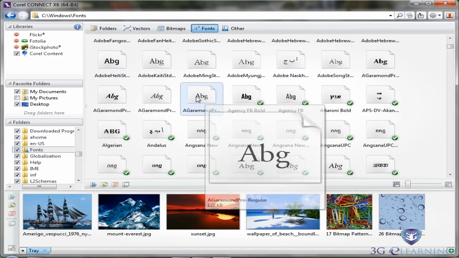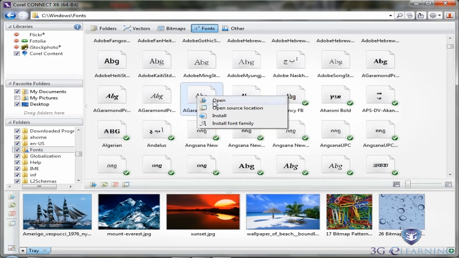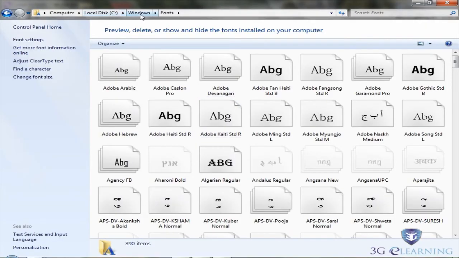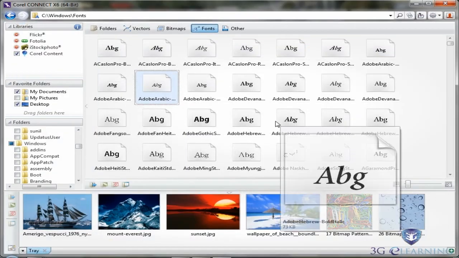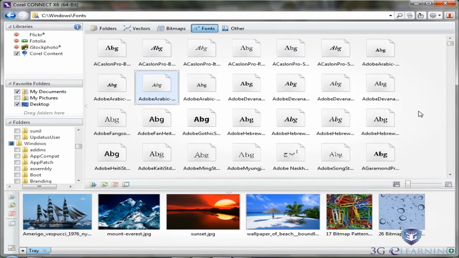If you simply select the font, right-click, and choose Open from source location, look at that. That's where it's installed, you can see, in Windows Fonts. Well, I will leave you with all of that, because I think you can see it's a very, very powerful program depending on how you want to use it.